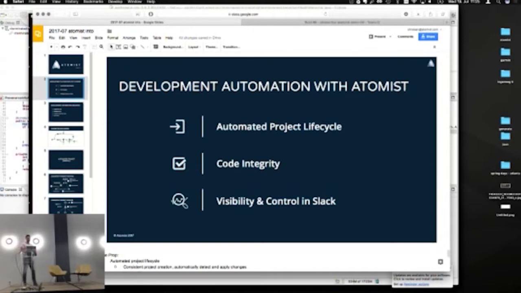So it's about automating your project lifecycle from the initial issue creation, maybe your PM creates a story in, let's say, Jira or GitHub, all the way through to pushes, code reviews, PR merges, but then ultimately to CI builds and deployments to production. And in this example today, I'll be using Cloud Foundry.